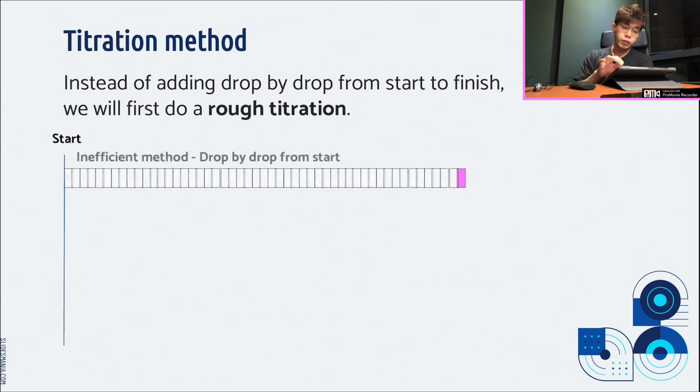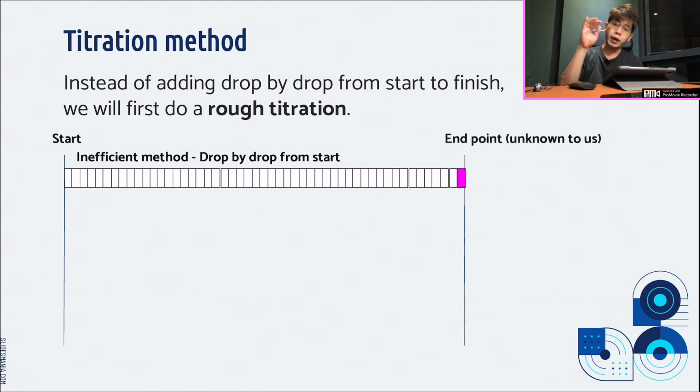And let's say, for example, I add drop by drop from the start until I hit the correct color, which is maybe light pink. Oh, but you know how much time I take just to add drop by drop so that I won't miss the light pink? That color change would be my endpoint, but this endpoint is not known to us. So that's why adding drop by drop is really very inefficient.